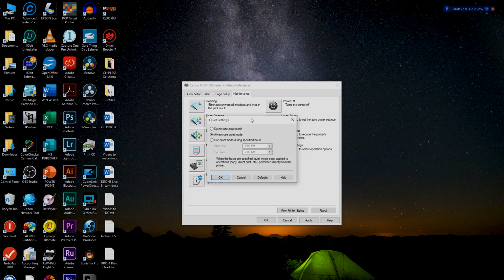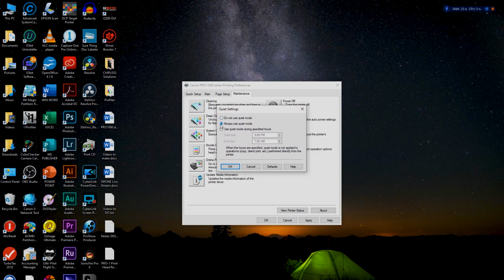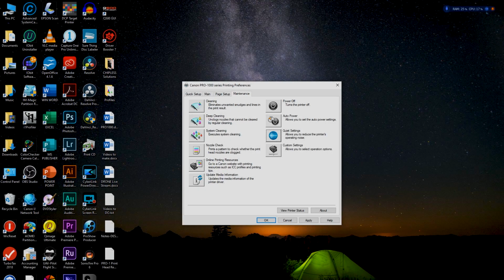Quiet settings. This is kind of interesting, and I always use quiet mode. Simply all it does is this. And you can actually set it for specific hours of the day. I really don't care. There's no one down here with me. But do I care about the noise it makes? No, that's not the reason I set it to quiet mode. Quiet mode allows the printer to print a little bit slower.